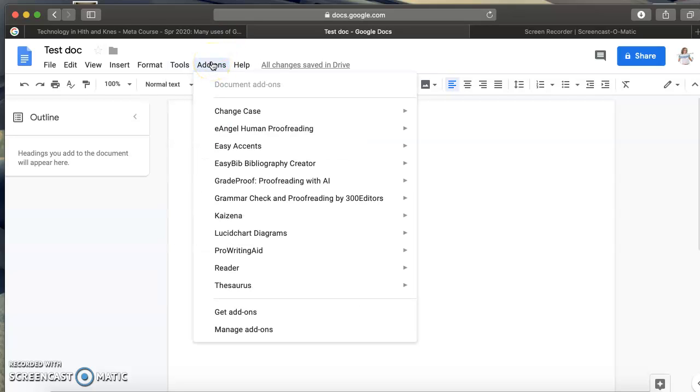Another great thing is add-ons. Like, you can see I have EasyBib. So if I want to create a bibliography, I can type in a book or a website and it'll create it, and you can select if you want it to be MLA, APA, or whatever style you need, and it'll create that for you.